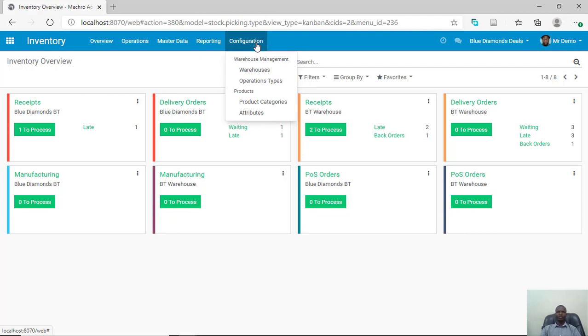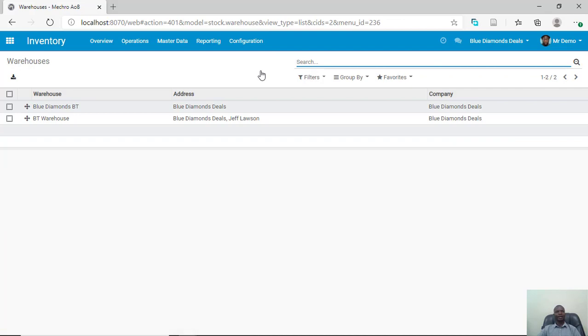And then there is also another important menu item called configuration. Configuration is where you can configure your inventory in terms of the warehouses, the operation types, product categories, and attributes. For example, a company can have different warehouses and they can be located in different parts of their jurisdiction. So in this case, you can come here on warehouses and get the warehouses that are there. Let's go back to the overview.